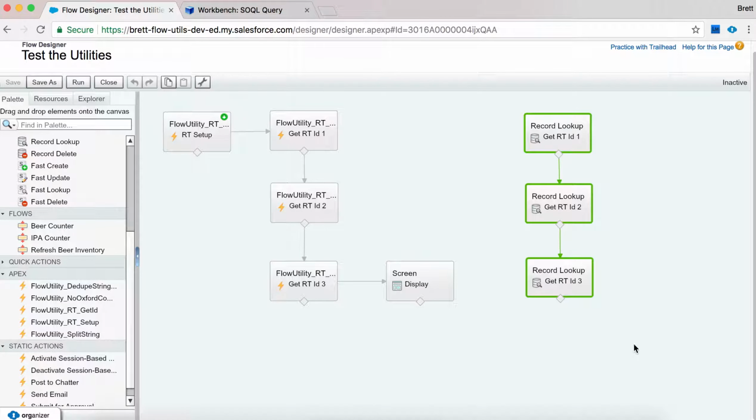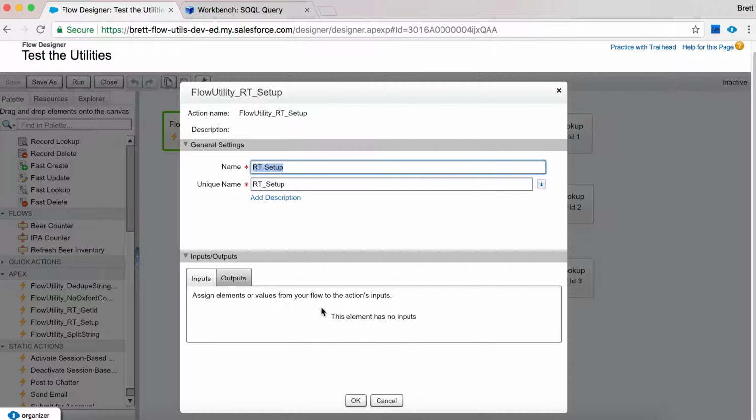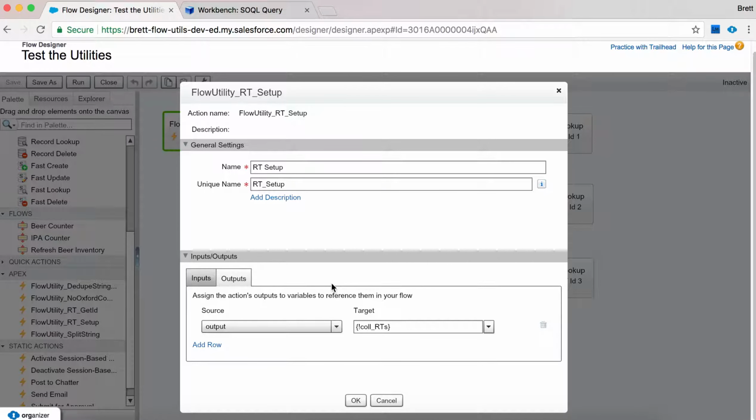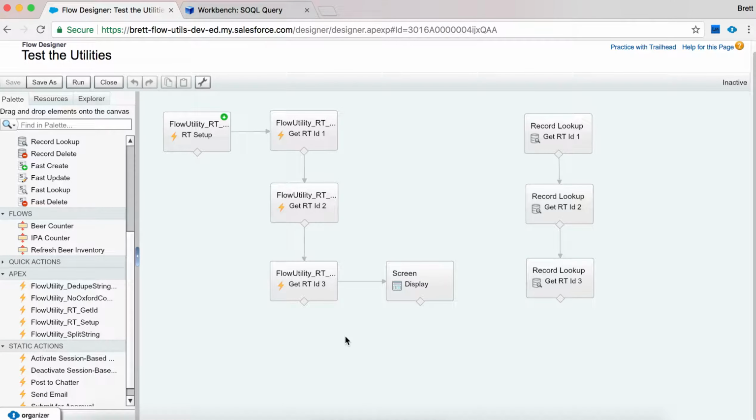In my hypothetical scenario, I'm getting 3, so that's where this flow utility comes in. The first part of it is you grab this record type underscore setup and go ahead and drag it on. You don't need to give it any input, but you will get an output of a collection of strings. What's actually happening is this is going and getting all of your active record types and formatting them and putting them into this collection of strings so that it can be referenced later.